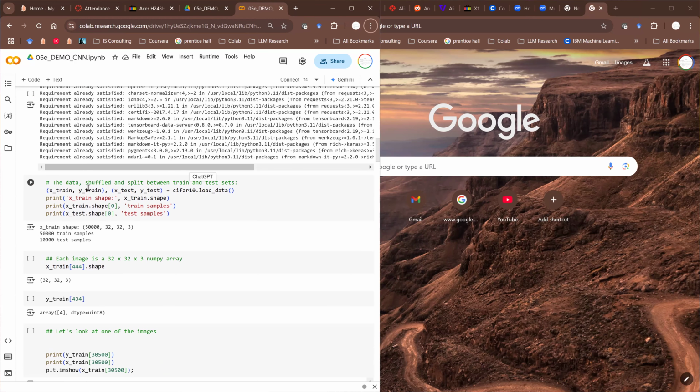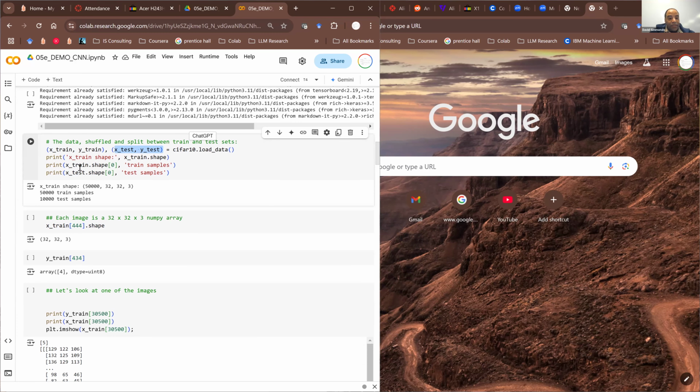You have the X train, Y train, X test, Y test. Remember, essentially, this is going to be a training set. The model will learn directly from this data. It's going to test or validate. In this case, you're going to see where it's actually validating on this test set, right?